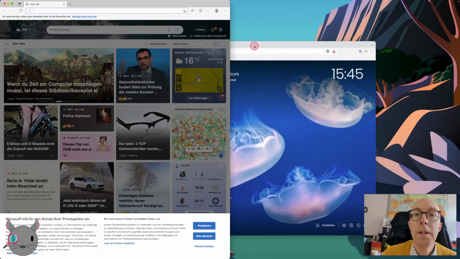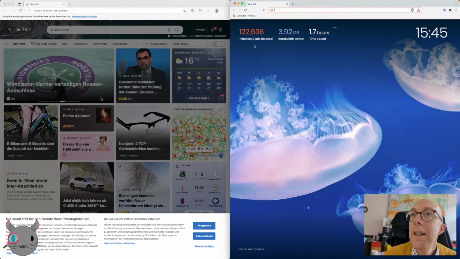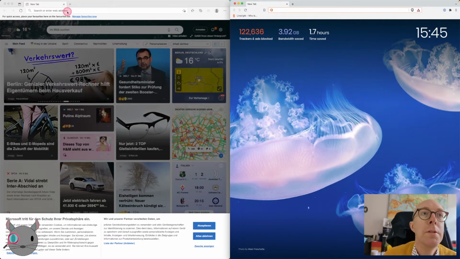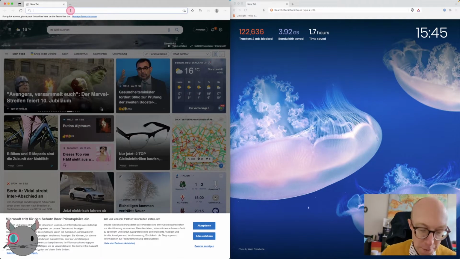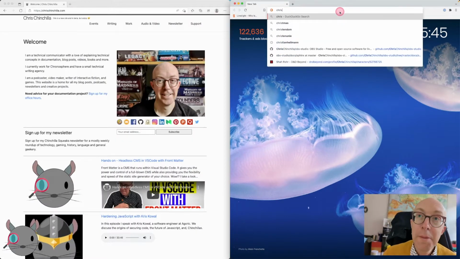But they look slightly different from each other. So we have Edge on the left and Brave on the right. They look slightly different. Actually, they look fairly different, I think, now I look at it. We can kind of prove, I guess this is Bing. I don't know what this webpage is, actually. Let's open up my own website again. Why not? To promote myself.